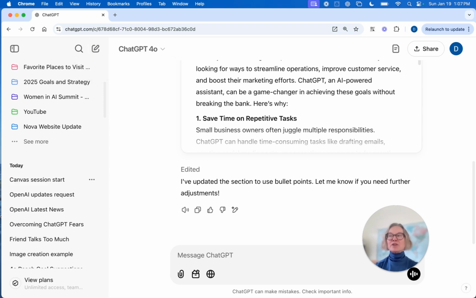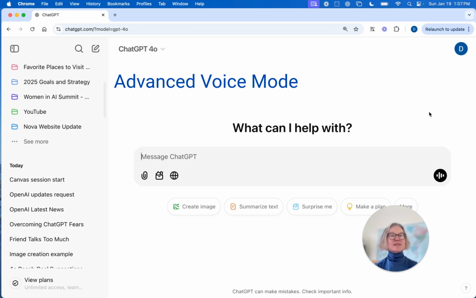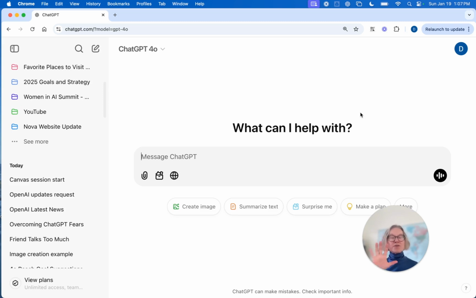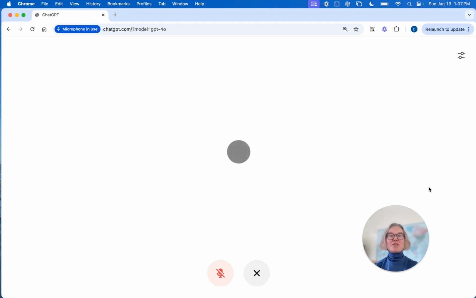Another feature you can use that I really like is advanced voice mode. And here's where this is super powerful for me. If you have ChatGPT on your phone, then you can talk to AI while you're driving wearing your headset and have a conversation with it. I'm obviously not on my phone, I'm on my desktop. So watch advanced voice mode. This is one of my favorite new features.